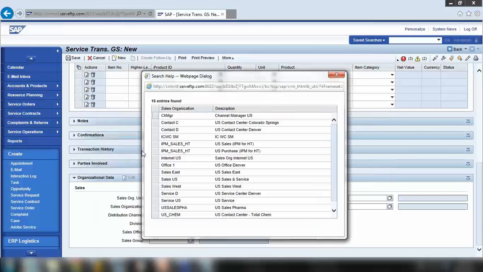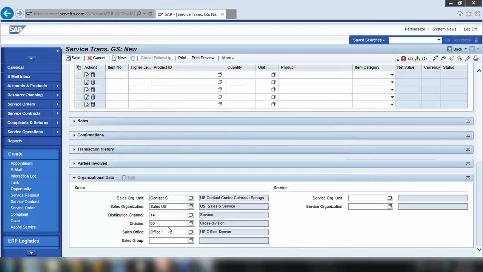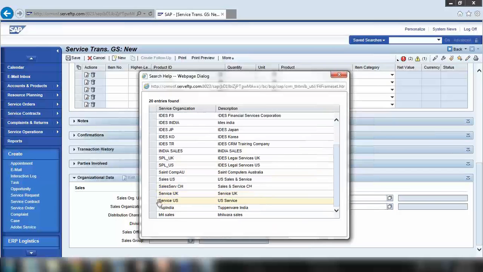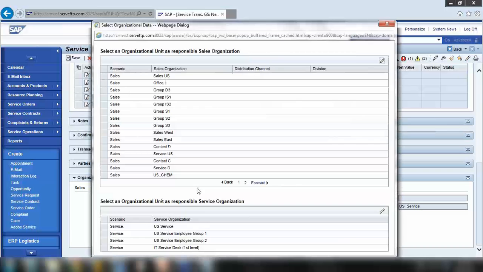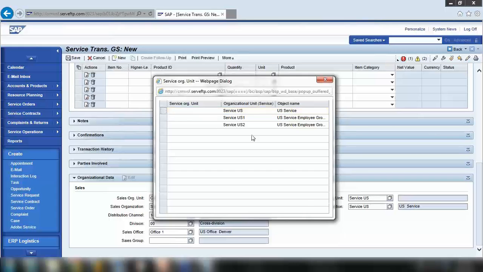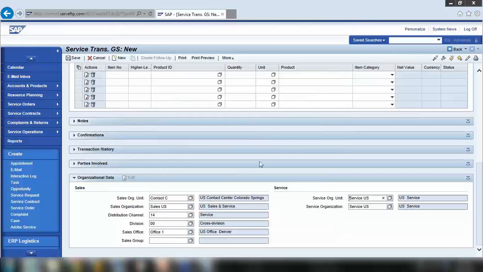So once you have selected these three combinations, then you can select the other ones. That doesn't matter, the others don't matter. Select anything for sales group, and sales office can be anything. On the right hand side for service, always and always use service US, because they are customized in a way. So service US here, and again service US here. So this combination you need to always use. Now you can see there is no error on the top. Always use this sales organization, that distribution channel, that division, and this service organization, this service org unit. Okay, so there is no error here.